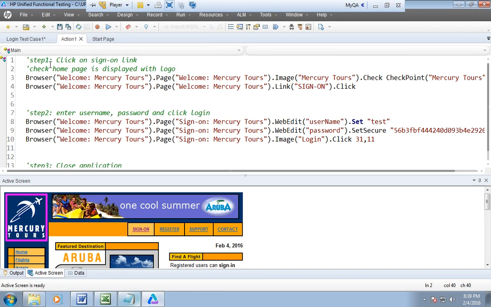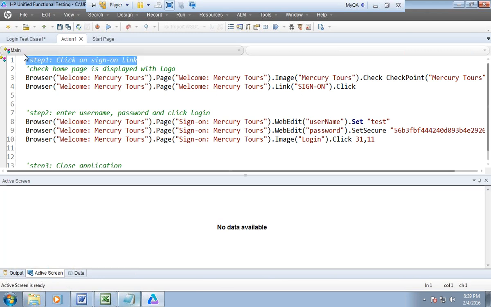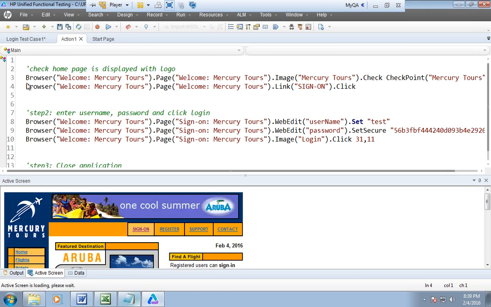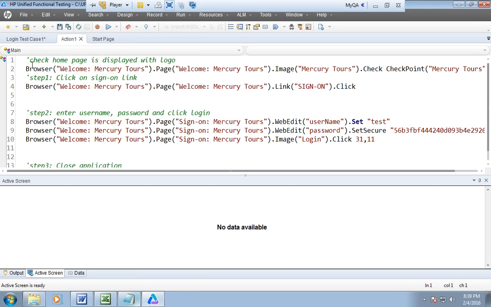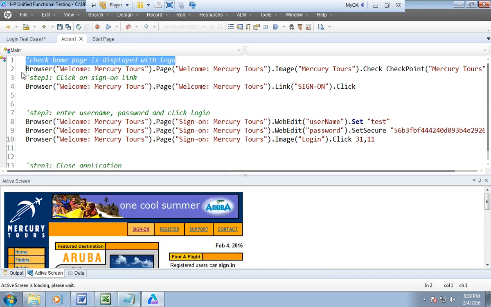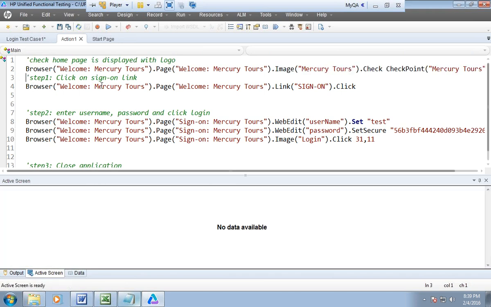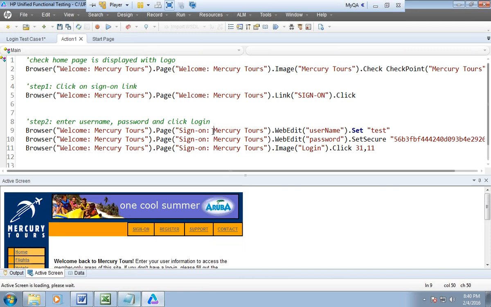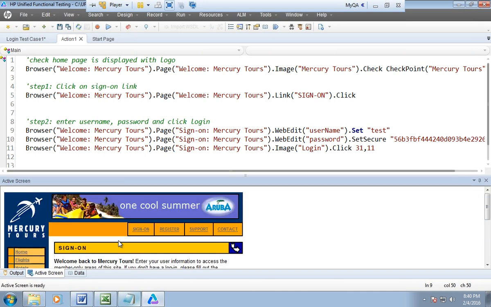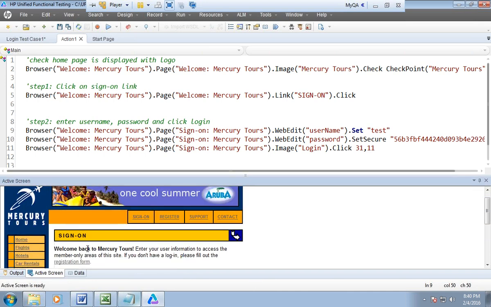That completes the first step. You open the application and you check the logo is displayed, and then you can move this comment here. You start with opening the application and checking the home page is displayed. This is the first checkpoint. And the next step, you click on this sign on link. Once you click on the sign on link, what is the page you expect? This logon page, right? This is the sign on page. This is the next page.